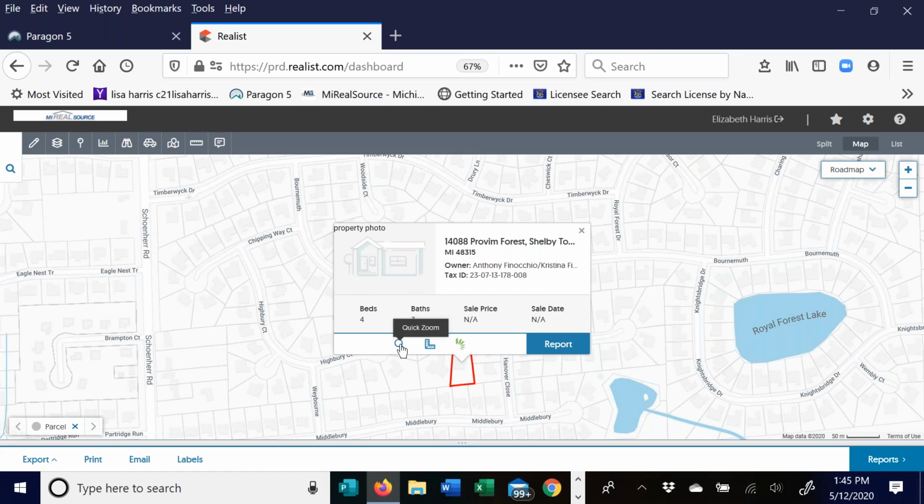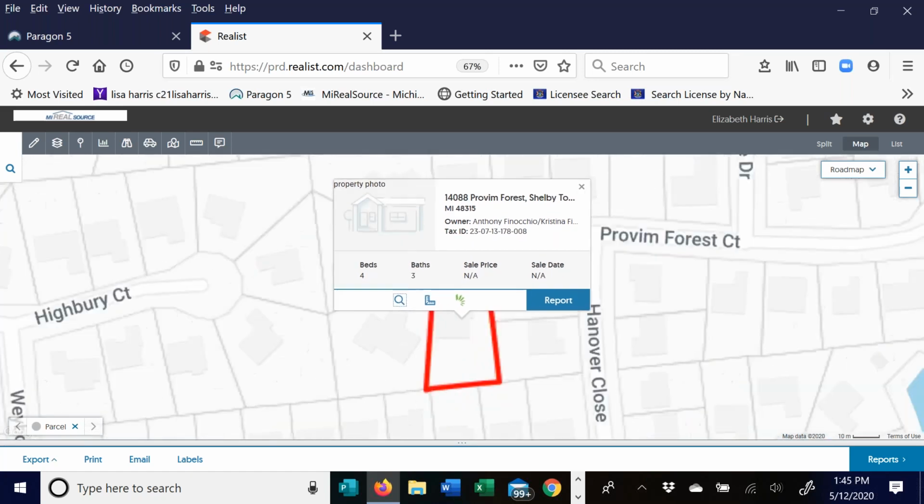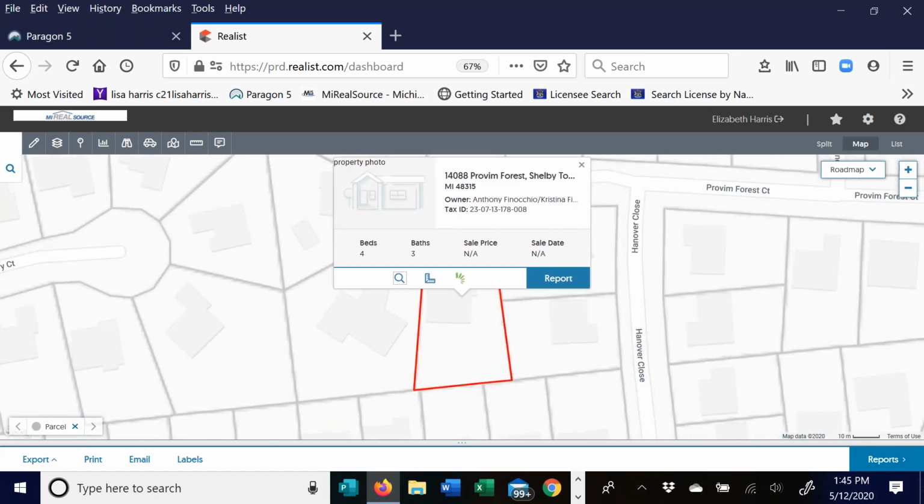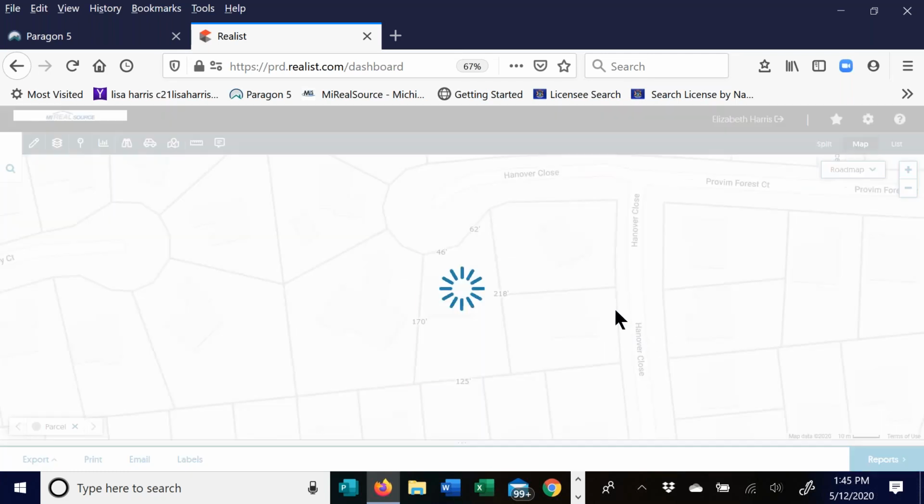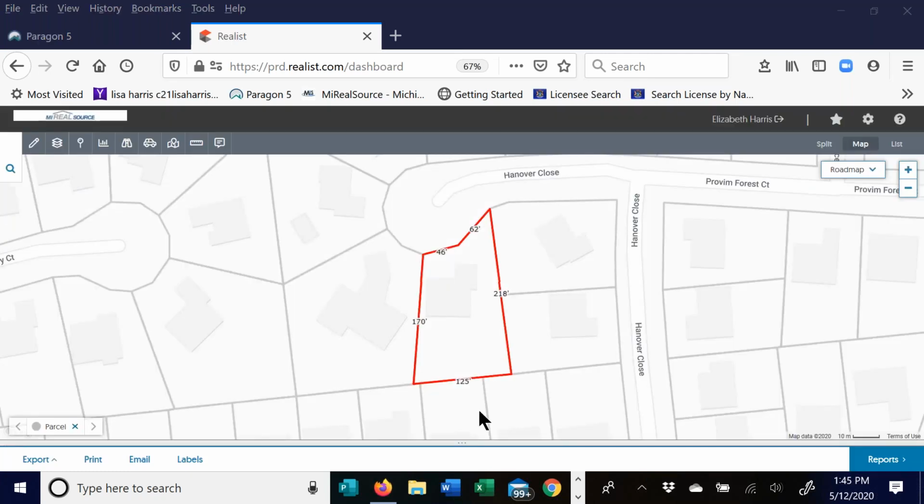The magnifier here will do a quick zoom and get you in closer to the property. The ruler here will give you dimensions of that lot, which I love. If you're doing vacant lots or if you're working on something with an irregular shape, this is a great way for the clients to see it, or if you've got a listing, you can always screenshot this maybe and use it. So this is a great way for you to see exactly how your lot lines are running.